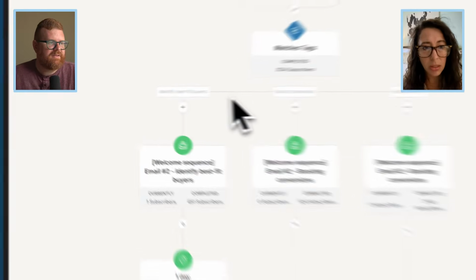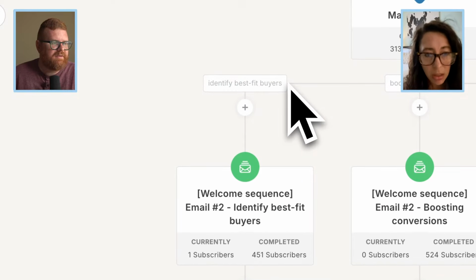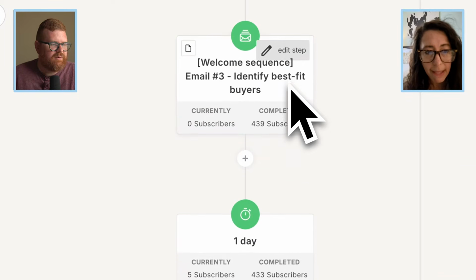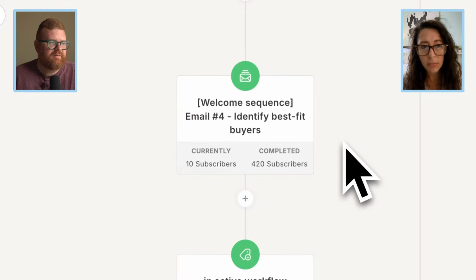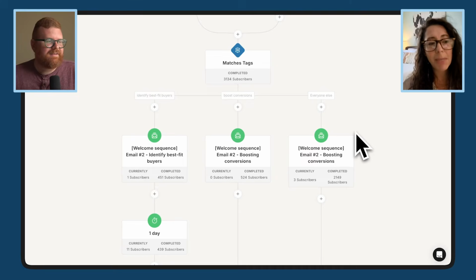I'm curious on this path of identifying best fit buyers. These email 2, 3, 4 could potentially be one sequence rather than multiple sequences spaced out with the day delay. I was just curious if that was a strategic decision or if it just helps you understand the flow. I mean, my teammate, she's always managed the sequences. Would there be benefits to doing it this way versus just having everything set up with the delays in the sequence itself as opposed to the automation?